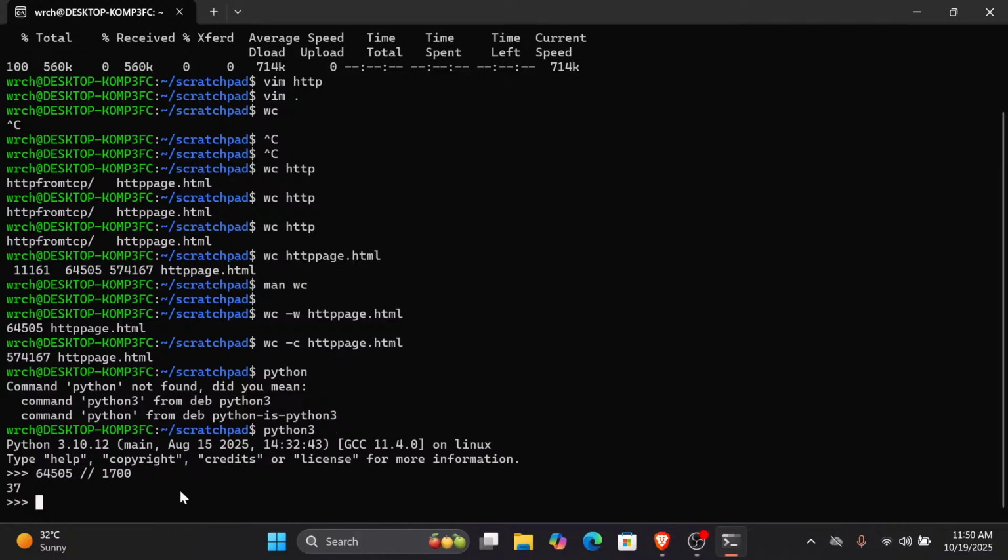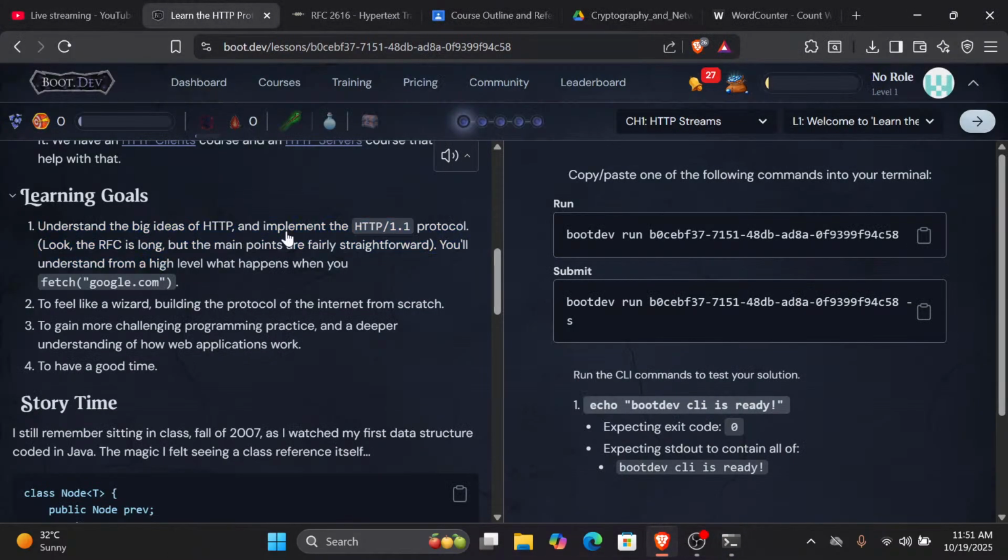So the RFC is not too big that it can't be read in a reasonable amount of time, but it's too much of an effort when we already have this course built for us. Okay, the RFC is long, but the main points are clearly straightforward. You will understand from a high level. Maybe we'll read the RFC later if this streaming thing keeps going on.